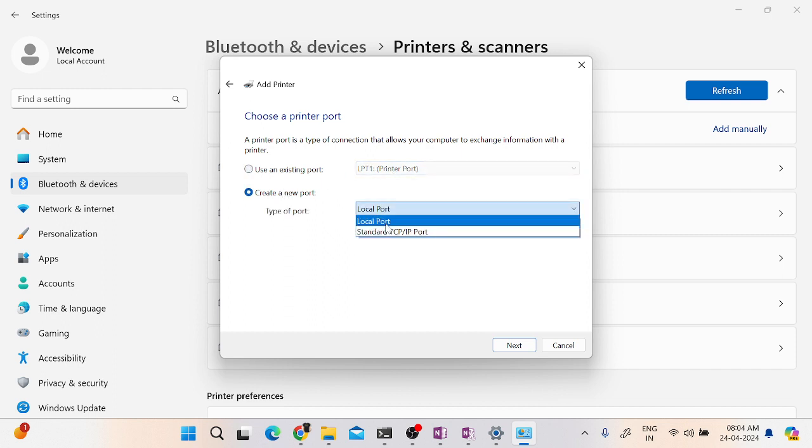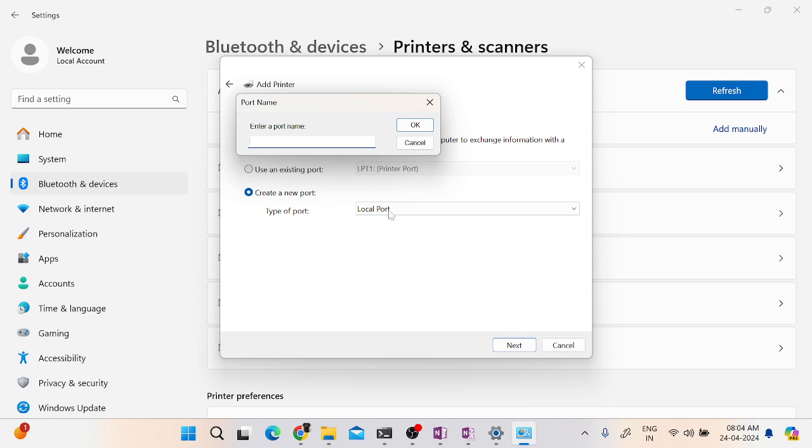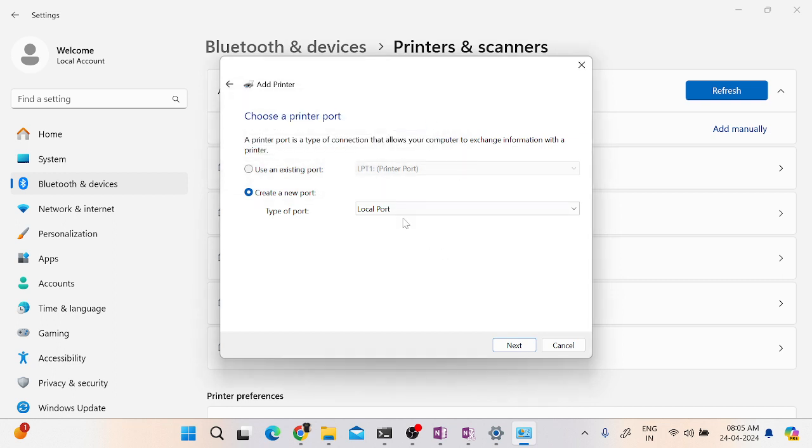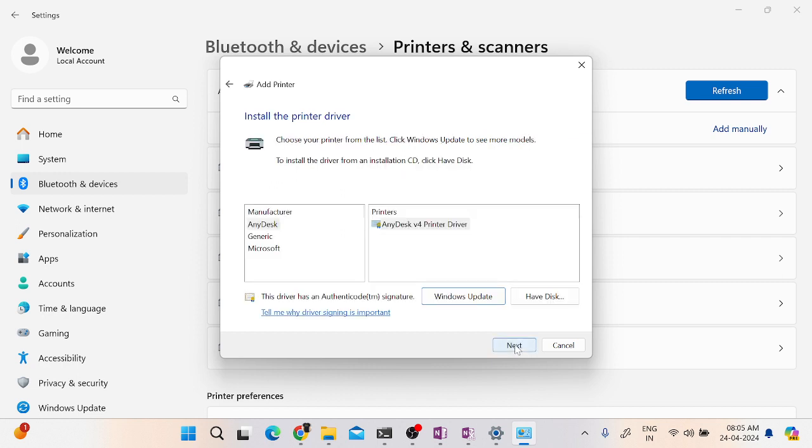Here you select whether it is a local port or a TCP port. If it is a local port, just click on next, give some name and apply. A new port will be created for you and you can use that and configure. But in our case, let me go with the first option, LPT, the port 1, by default. Then see, it is asking me to add some drivers.